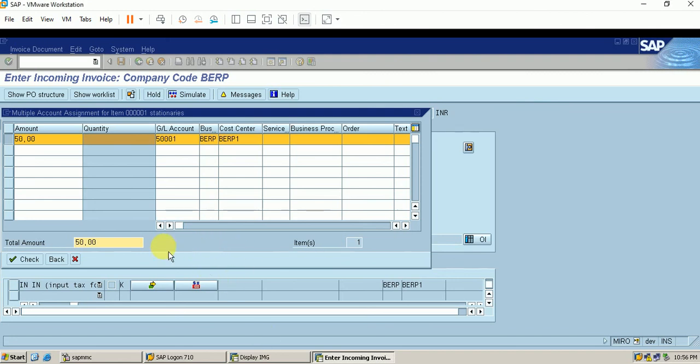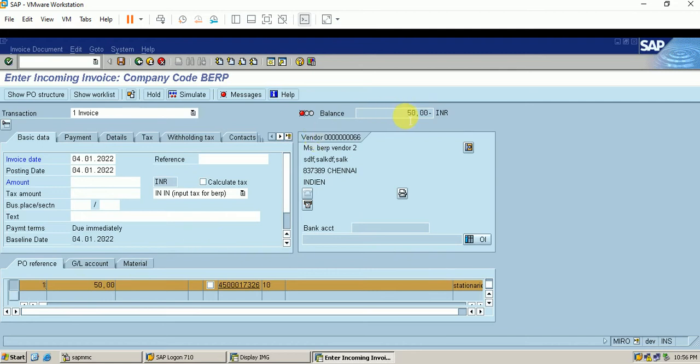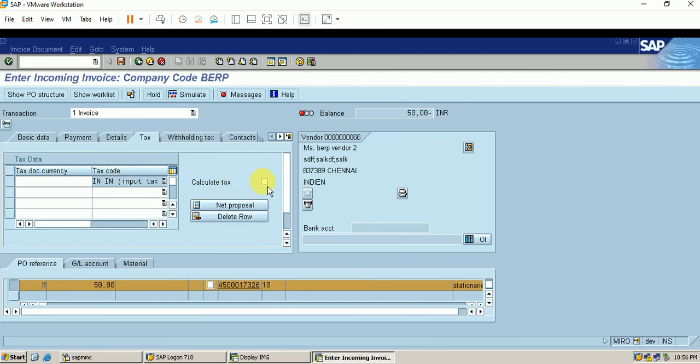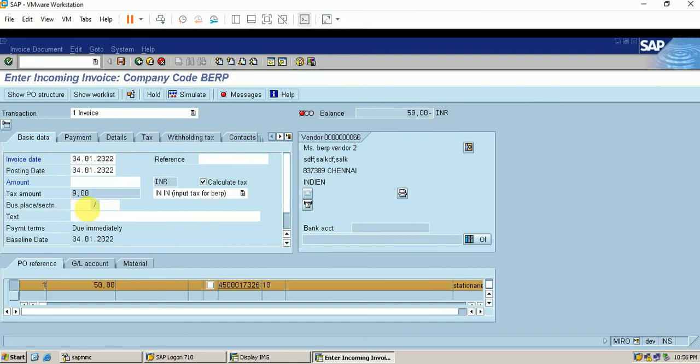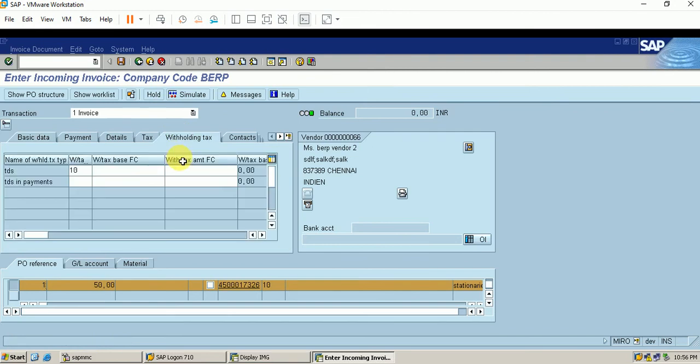So I just click on back. It will be updated here. You can see the balance is 50, and I just go on with the tax. It is tax relevant. So the tax has been calculated, and this amount should be entered here in order to balance it. Vendors subjected to withholding tax. Okay, just simulate it.